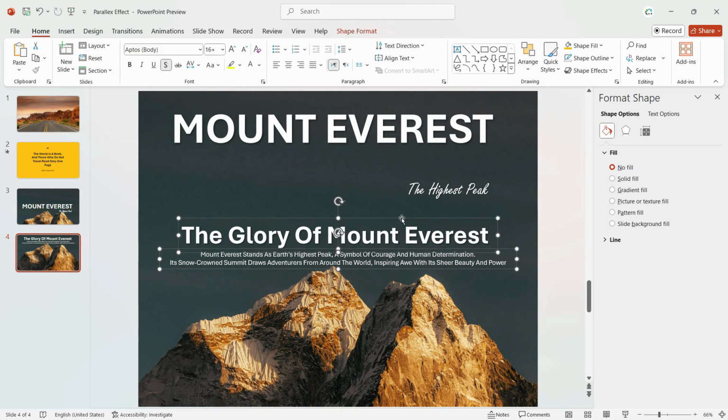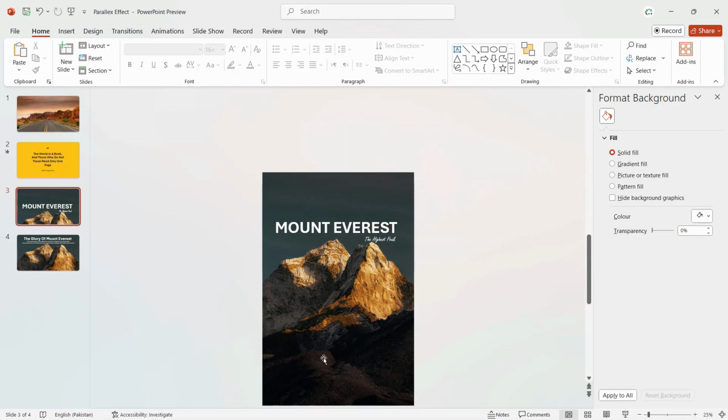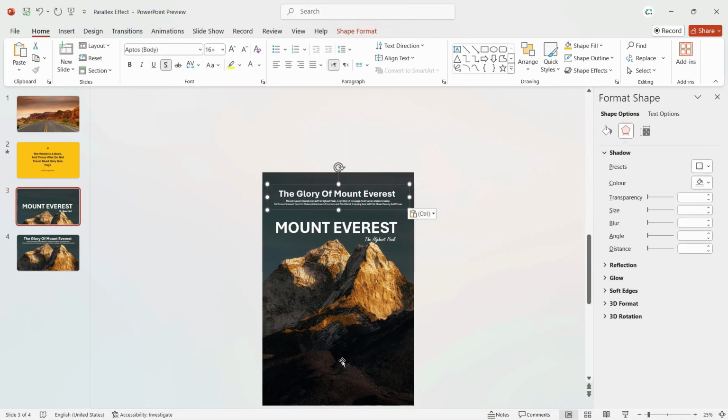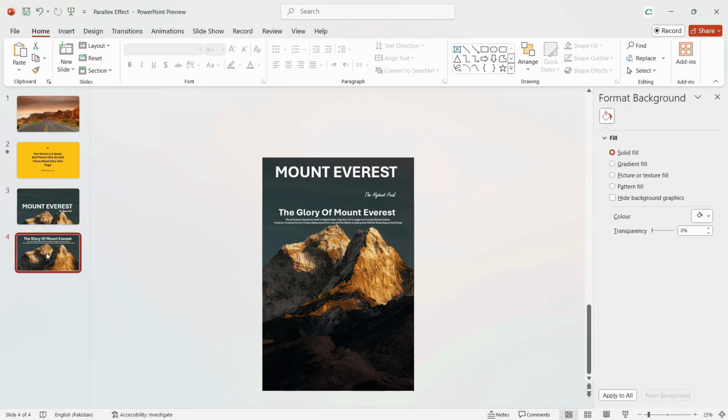And again, we will just select both of these titles and go to arrange and click on group so that we can move it out of the way for the third slide. And after that, what we can do is just copy this and move this to the first slide so that we can add a proper parallax effect and move it to the bottom here. It is out of the slide, but it will give a nice parallax effect.